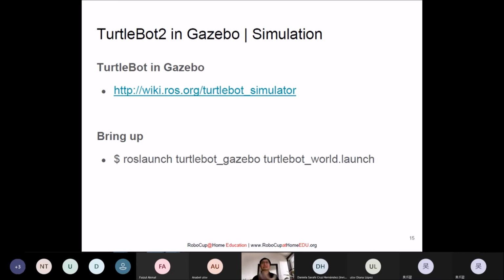So we have the Gazebo environment, and then we have the sample. Don't worry about the environment. If you want to know more information, you can go there. But later we will show you the simulator model that we already have in our VirtualBox. This is how you bring it up: you do the ROS launch, then turtlebot_gazebo, which is the package, and then the world. You launch it and you will see.